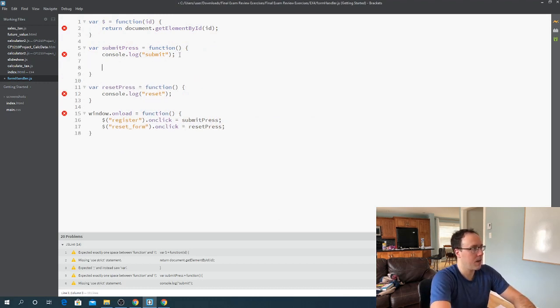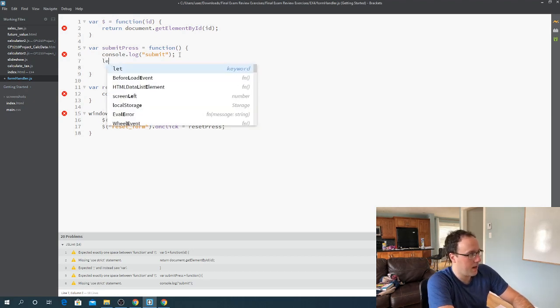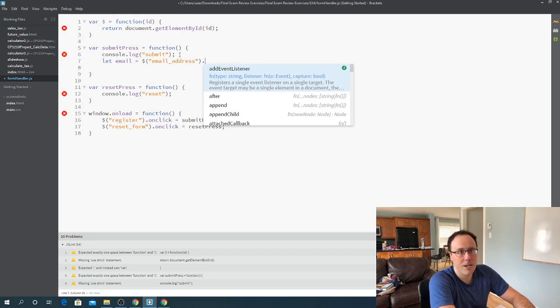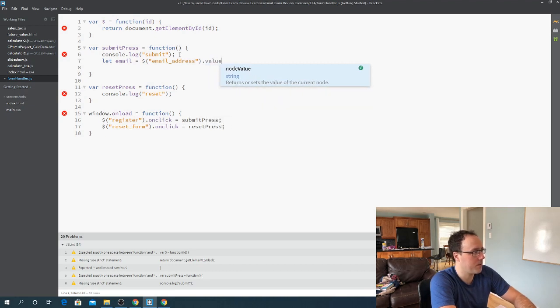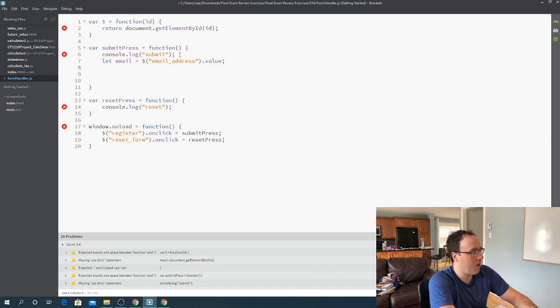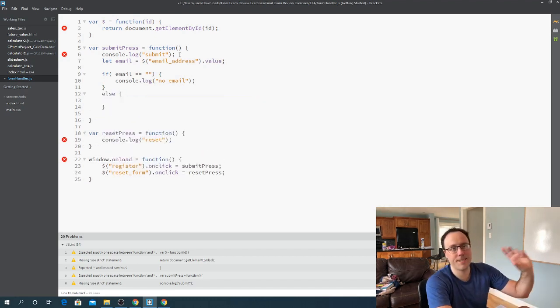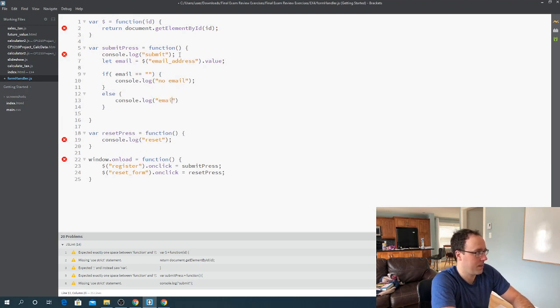So when I come up to submit press, I'm gonna declare a variable here. So I'm gonna say let email equal, and I'm gonna go $ email_address, and it's a text box. So to get the actual text, I just need to use .value. Okay, and now I can just do a simple if statement. So if email equals the empty string, then I know that there's a problem. So I'll just do a console log once again. So console.log, no email. And just for now, I'll just do an else, just so I can see both cases. Console.log, email entered.